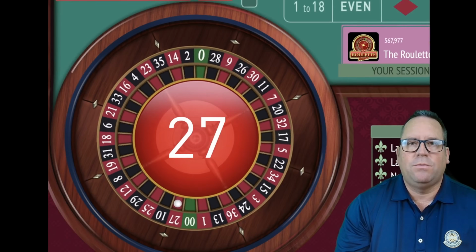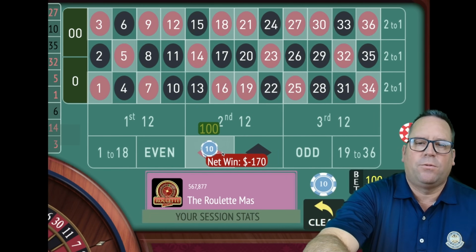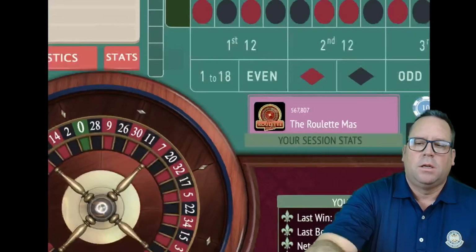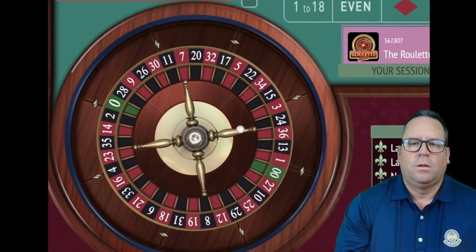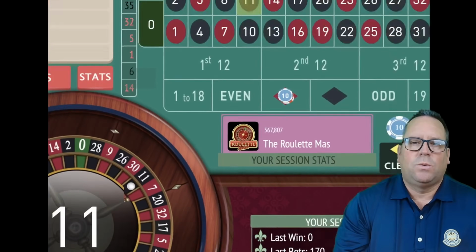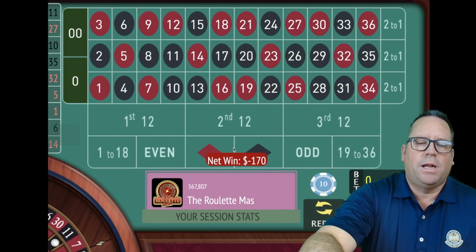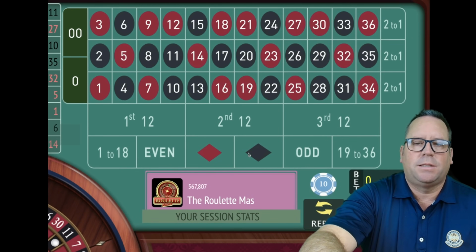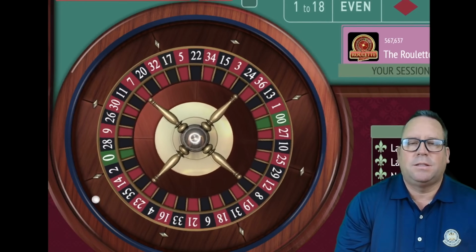And right now we have 2 losses, 1 win. Okay, so we'll be on red for 170. No more bets. Spin. 2 losses, 1 win. And we lost again, so 3 losses, 1 win. And you can see that really hurt us there. So now we'll do the 5th bet at 170. And right now we're at 3 losses and 1 win.